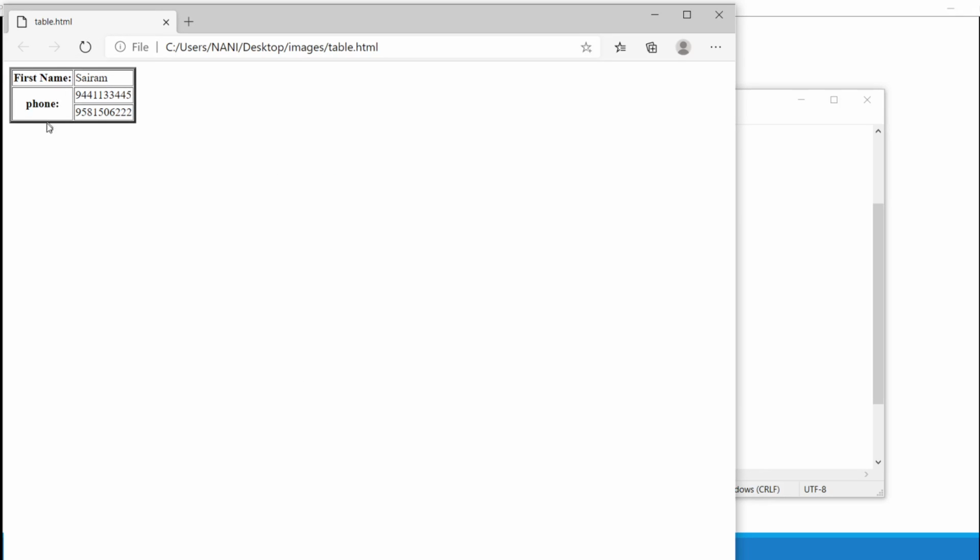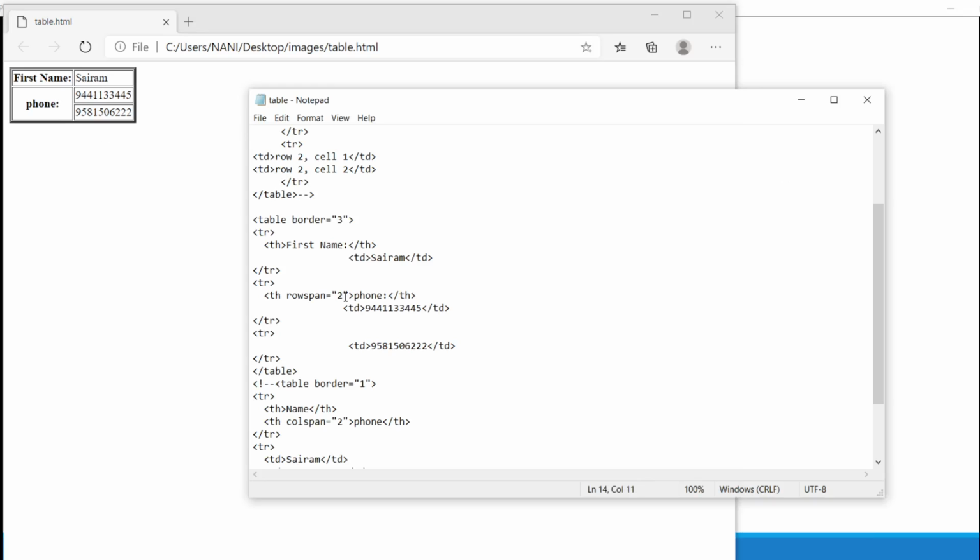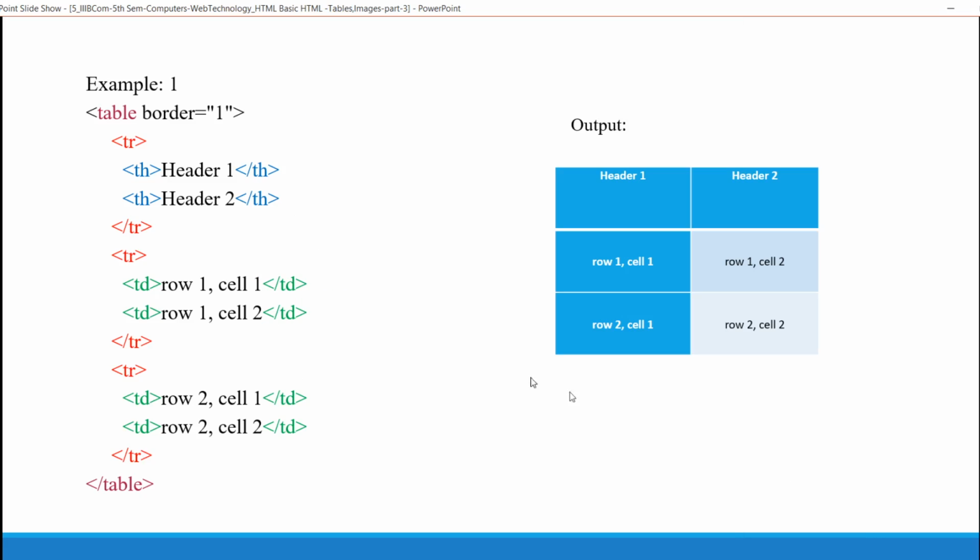See, here the row is divided into 2 because here I specified the row span with 2. If you want to specify 3, you can use 3. However many rows you want, you can specify row span with your number, either 2, 3, 4, 5, as you wish. See the example.